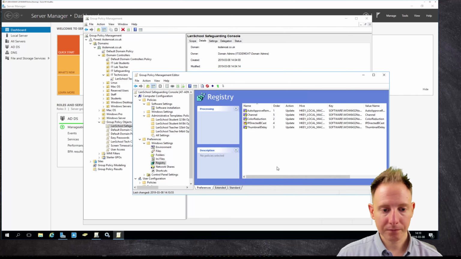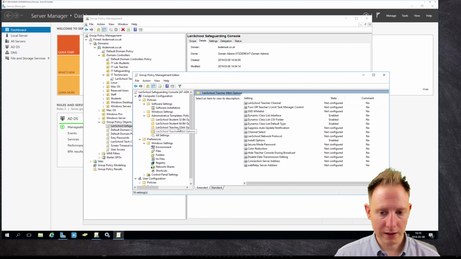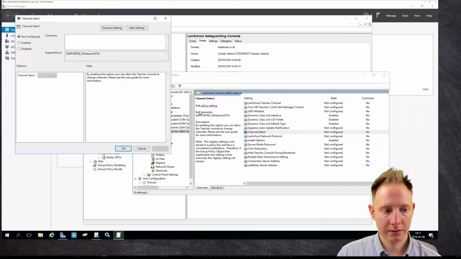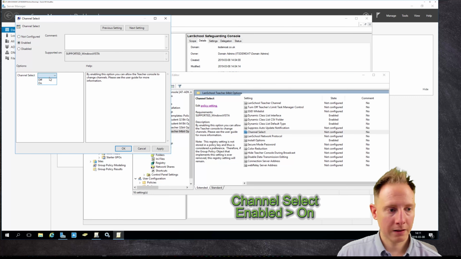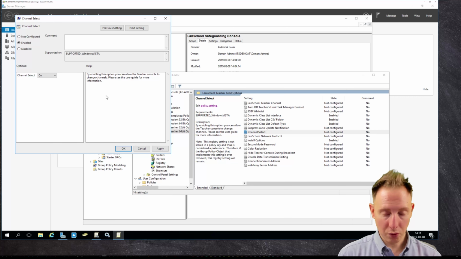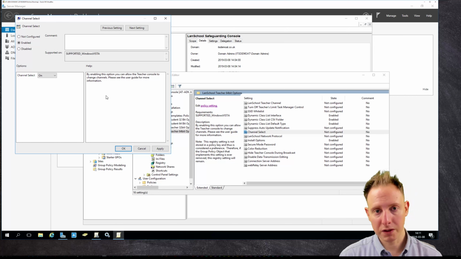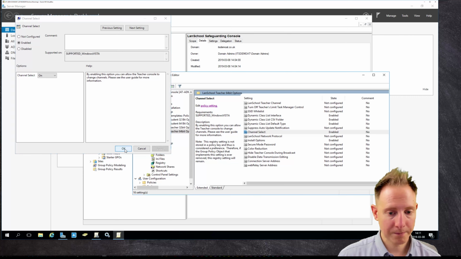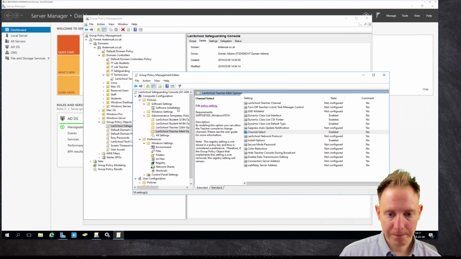Let's set it there. We're also going to make one change on the GPO, and that's to allow them to change the channel as well. So we'll go to channel select, enable, and we're going to turn that on. That means that the safeguarding console will be able to see all of the students by default through the registry key. However, they'll also have the option of narrowing that down to a specific room or a specific building. We'll cover that a little bit more later, but giving them the option to adjust their scope dynamically just makes it easier for them to find things when they need them. Press OK. And that one is now done.